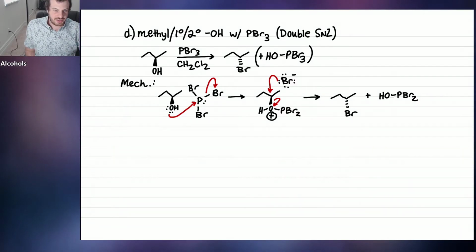So this is an alternative to the old school method. If you want to immediately turn an OH into a Br, you can use PBr3. The nice special detail about this reaction is that it does inversion of stereochemistry.